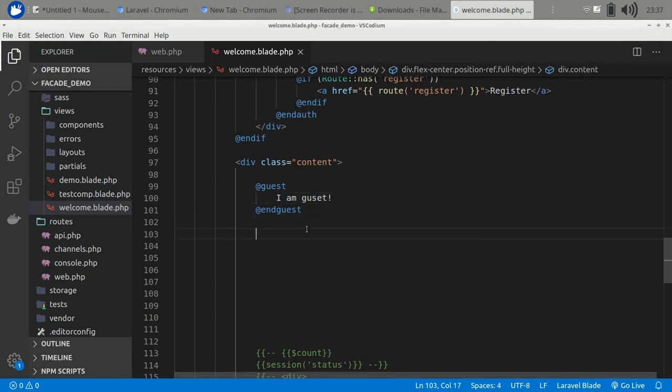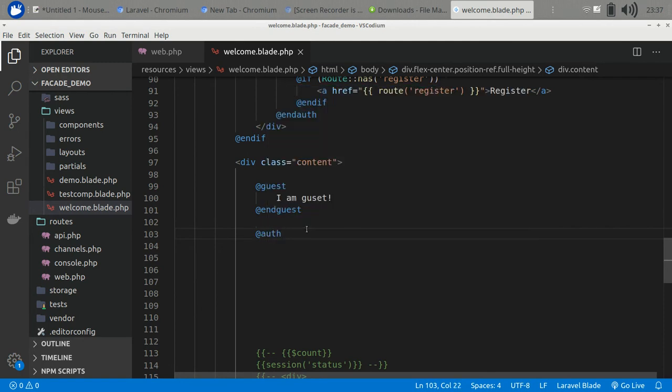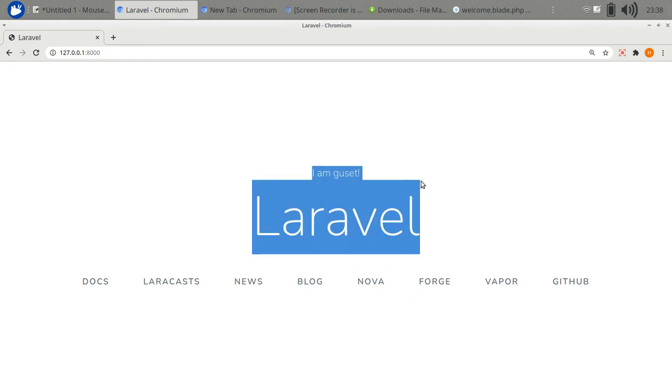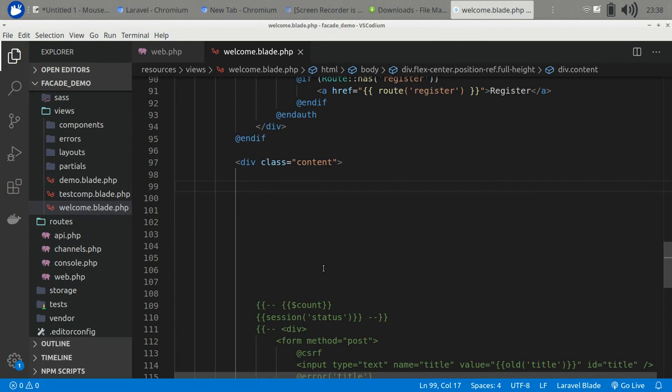The reverse of it, if you check whether the user is authenticated, is the auth directive. Because I'm a guest, it will not enter the auth tag. So with the auth tag and the guest tag, we can check whether the user is authenticated or not. It's a very useful directive, I can say.